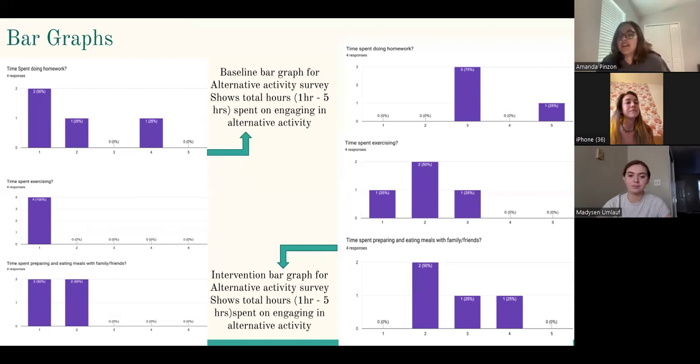On the right side is after intervention, once we have the application limits set on. So all the numbers kind of increase. You see an increase in time spent doing homework, an increase in exercise, and an increase in eating and preparing meals with friends and families. And again, the hour ranges are the same, ranging from 1 to 5 hours.